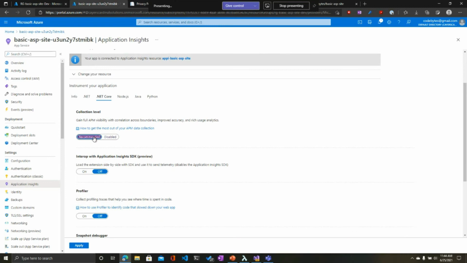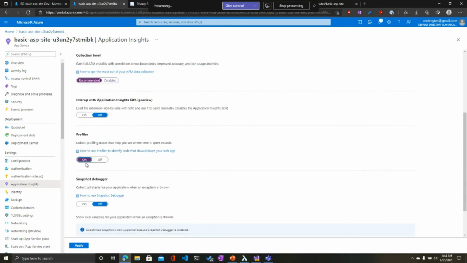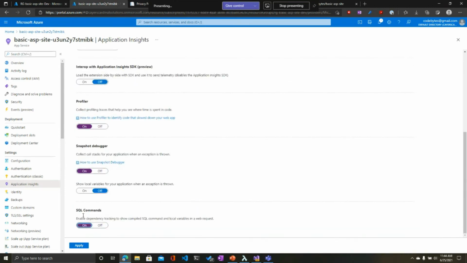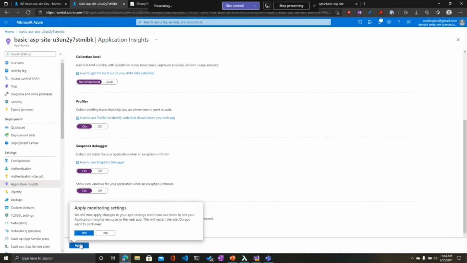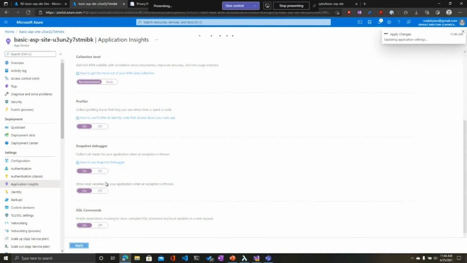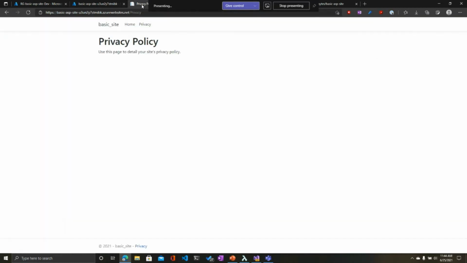Now, if I say I want to turn it on to the recommended and enable some of these things, including SQL, it's going to make a change to the app settings. So it's going to recycle the application. So if I come in here, and it might take a second to refresh. Again, I didn't make any code changes. This is that codeless option where I've really just enabled a setting on an app service while it's running.